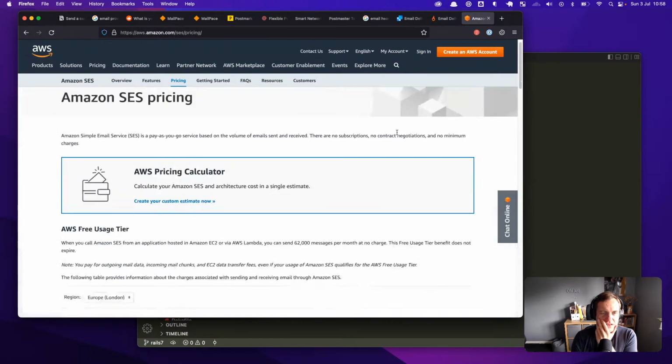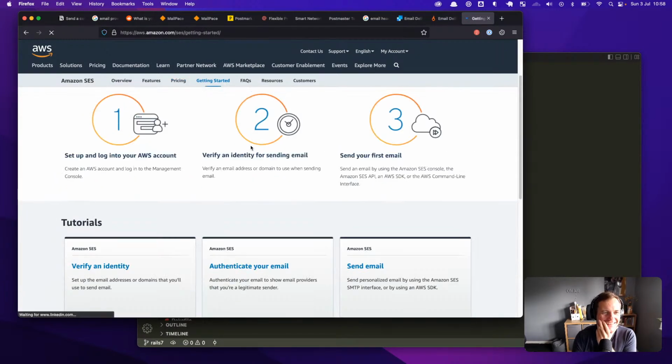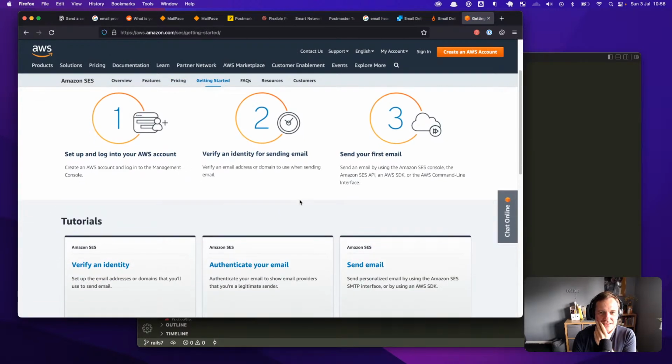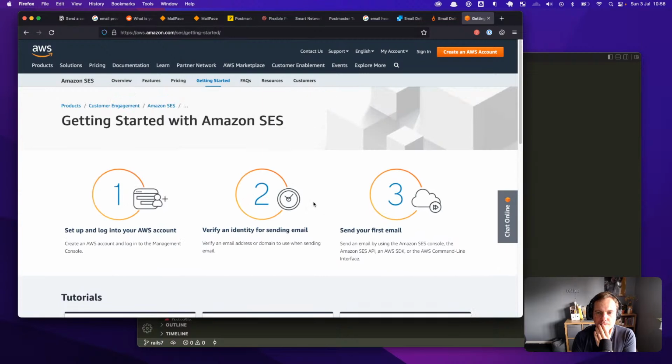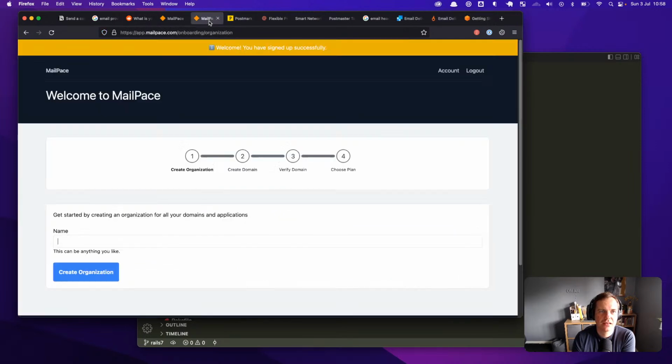What does it look like? Log in, verify an identity for sending email, send your first email. Do we really want to try that? Maybe we can just use MailPace for now.